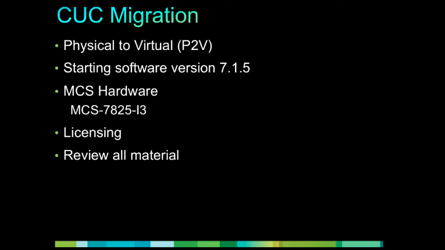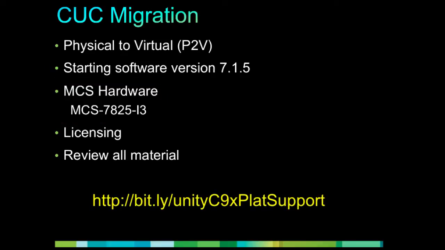So let's go ahead and talk about the hardware now. This is an MCS 7825 i3 server, and it is supported for 9.x. There's a website you can check out here that will list all the servers that will be supported with 9.x, and on that list there are tables, and it'll tell you if you need to do anything to the server to make it supportable. So like this particular server here, there are some caveats there.